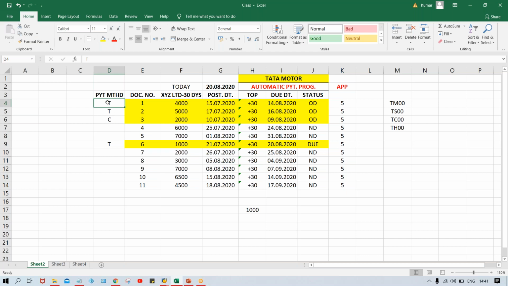So what is the benefit? Look here, the payment is released today. Once the payment is posted, for these two, and here one, three invoices, we have transferred the money to the vendor account. Try to understand this. The vendor got the payment instantly, or if it is an NEFT transfer, within 24 hours the vendor is going to receive the amounts.